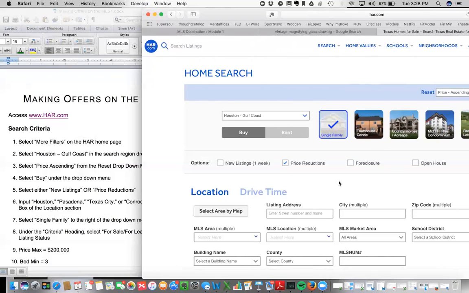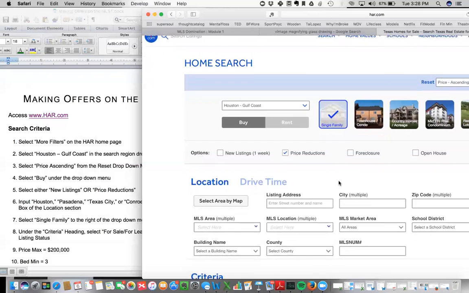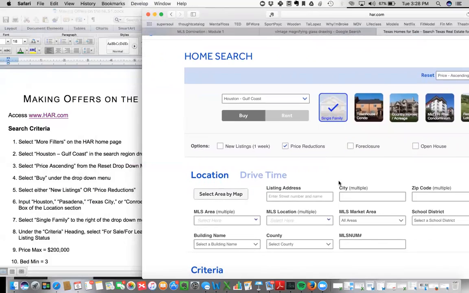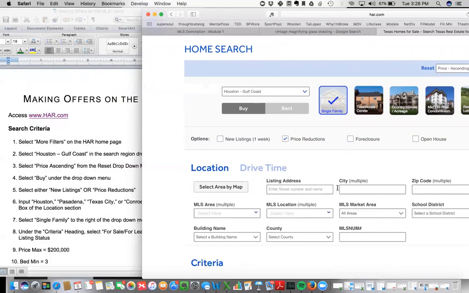So the next step is we are going to input Houston, Pasadena, Texas City, or Conroe into the cities. You can put multiple cities there. That's something we can chat about when we start strategizing, which ones Fernando's going to look at and which areas Christine's going to look at. But for right now, I'm just going to put in Houston so we can get an example. The next thing, step 7, is just to make sure it's selected as single family.